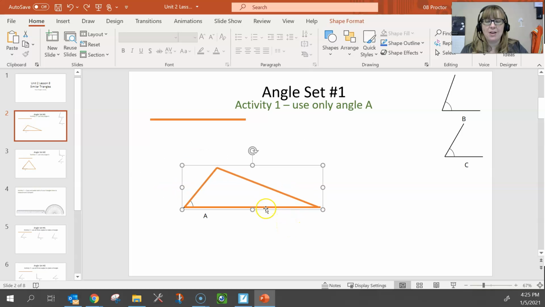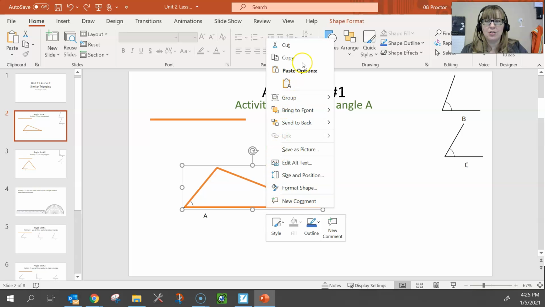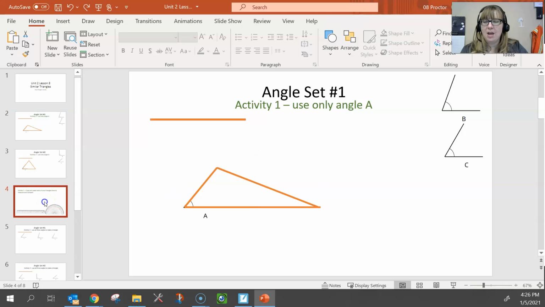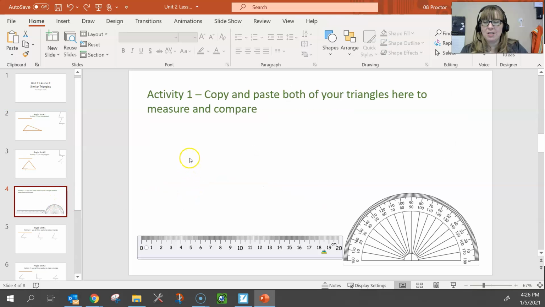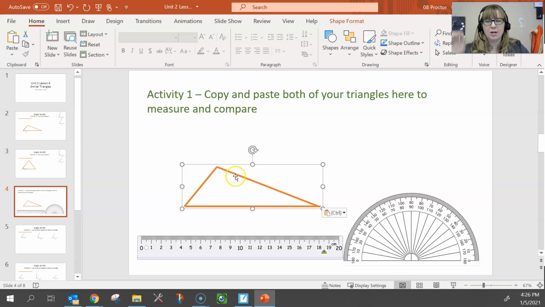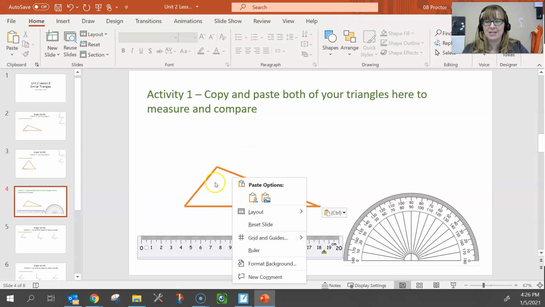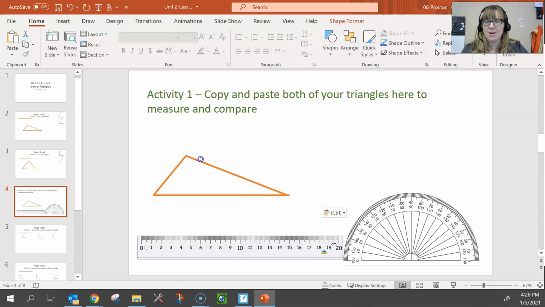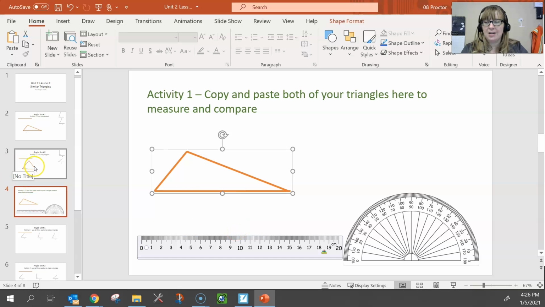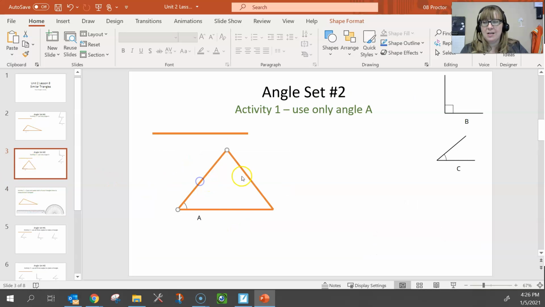And I'm going to copy that triangle, so that would be Control C, or right-click and copy. Going on over to this page, I'm going to Control V or right-click and paste it. Okay, so there's my first triangle, and here is my second triangle. I'm going to repeat that. So I need to select each of these, grouping them together.